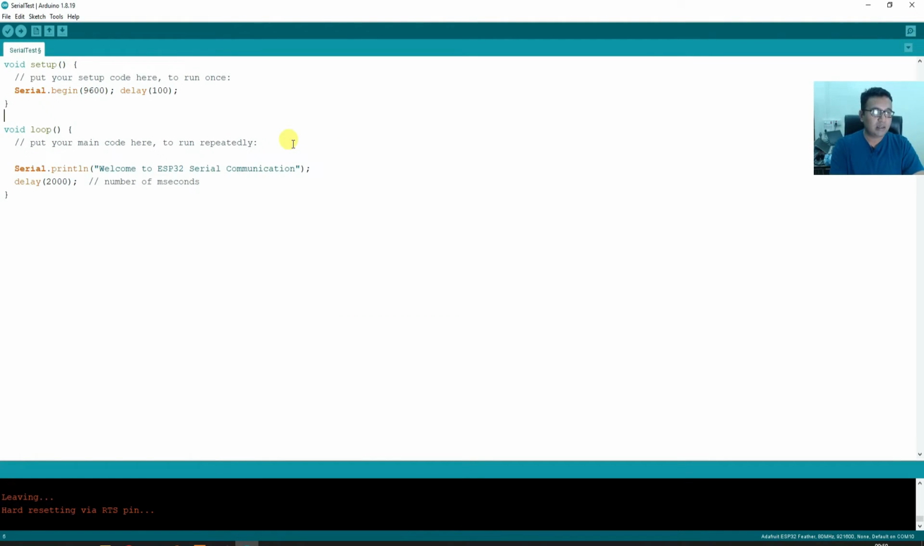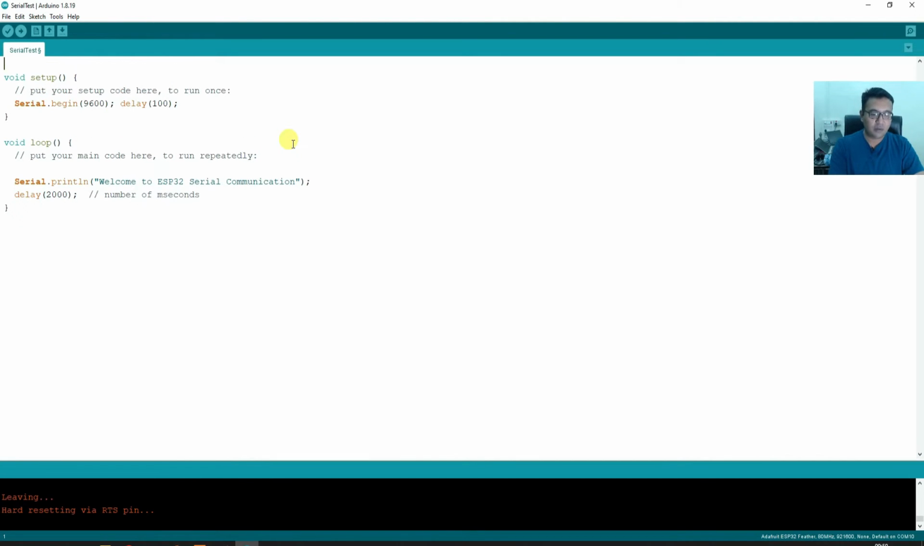Okay, I'll declare a global variable for this purpose. Int i is equal to 0. And let's say we want to print this variable on the serial port as well. So now what I'll do is, "welcome to serial communication, i equal to".